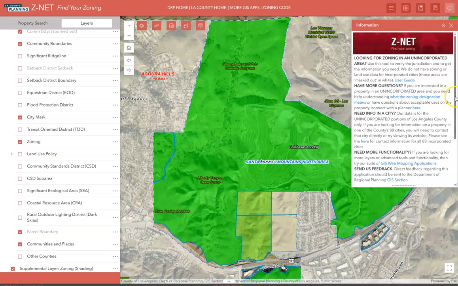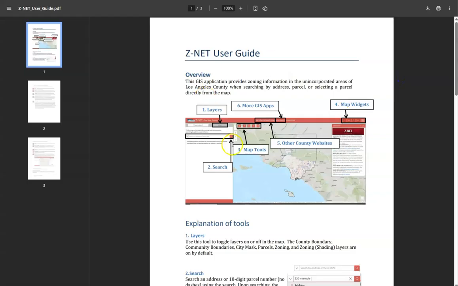And then this has more information about the application in written form, kind of what I just already went over. But you can also click this here, and then it's going to send us an email. And then this here is the user guide, which goes over a lot of the things I just went over as well, but in written detail if you want to do some self-help.